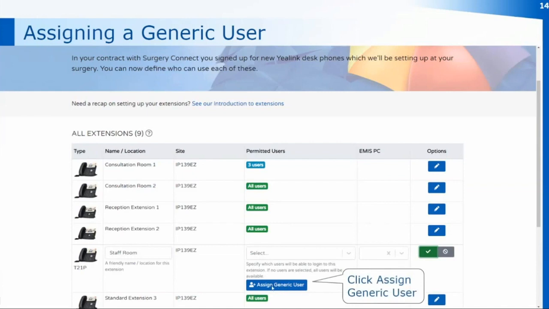So if I click on that button, it will create a user named after that particular phone. So it will call it the staff room user, and it will also set that user as the only permitted user on the phone. That would mean that when you touch the login button on the phone, the only person that you will see on that phone will be the staff room user. You can then log that phone in and leave it logged in. That would be then your static extension on the extension number that the system has generated.